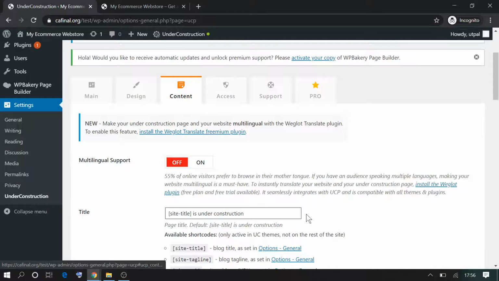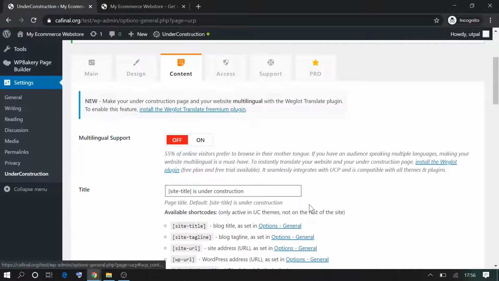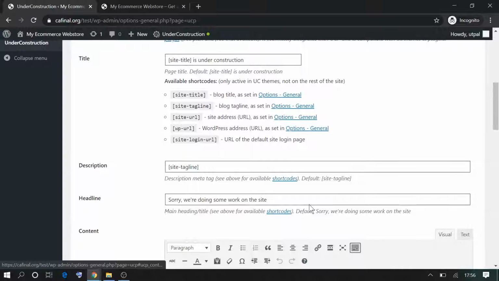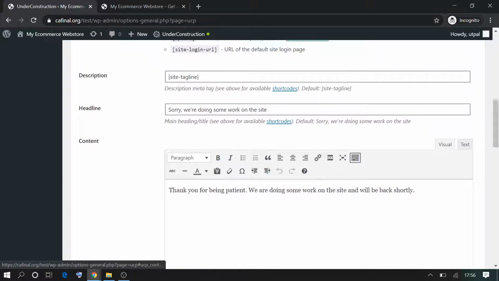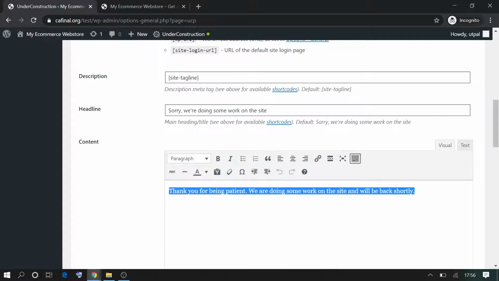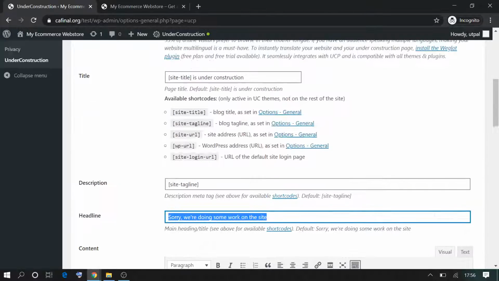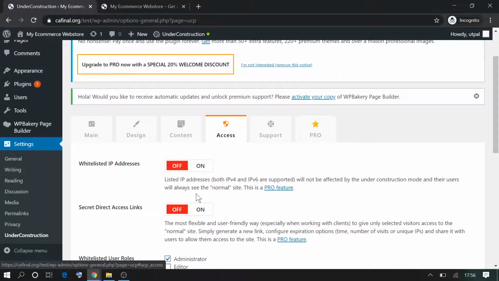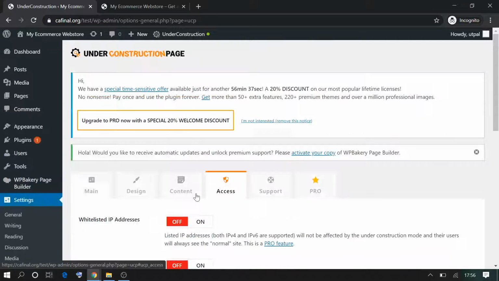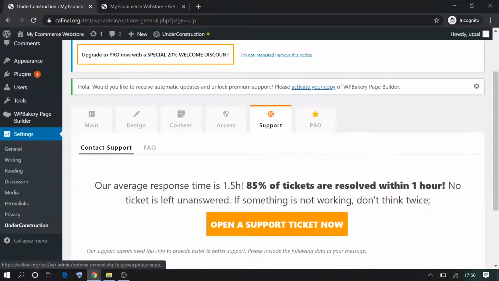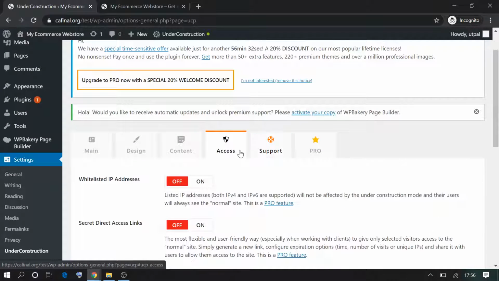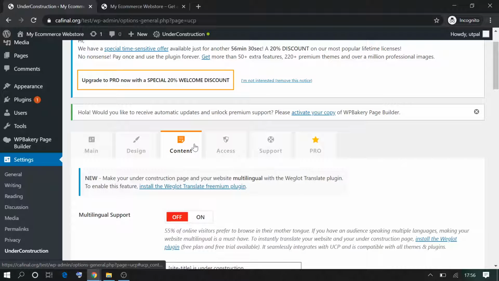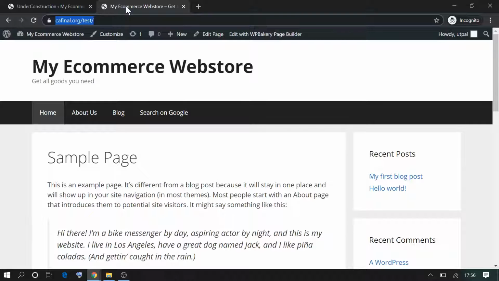Next is the content. We can just write some title there that will be live shortly, and we can just manage all the content from here, and the headline here, and whatever we want to, we can just manage it from here. Access, whitelisted IP addresses, so on and off. So this is more access related one. So you really need not bother about all these settings if you are just temporarily moving it under construction, as we are doing it currently in this case.